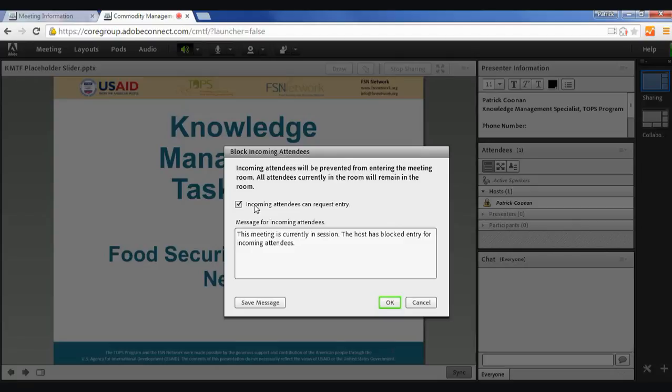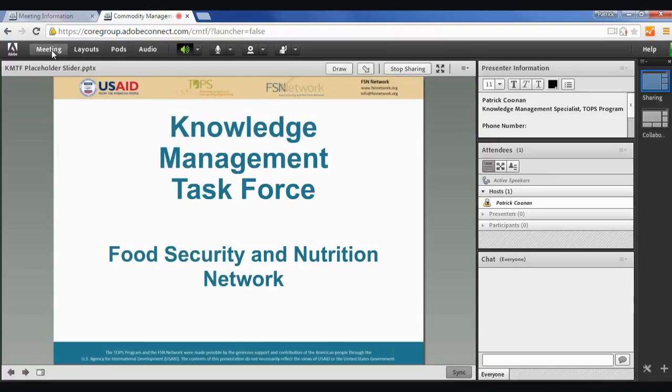So me as the host, if somebody's trying to get in and I've chosen this option to block incoming attendees, I'll get a message saying, okay, so-and-so wants access, and I can accept or reject that person. So this can be useful in some circumstances if you want to limit or control entry to a meeting room, especially after a meeting has already gotten started. I'm going to hit cancel here because we don't actually want to activate that.